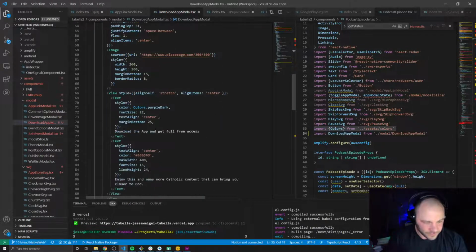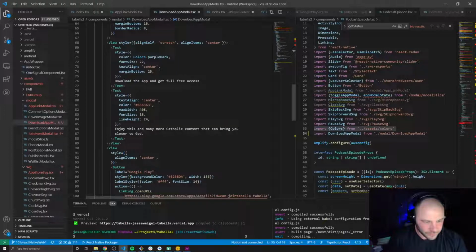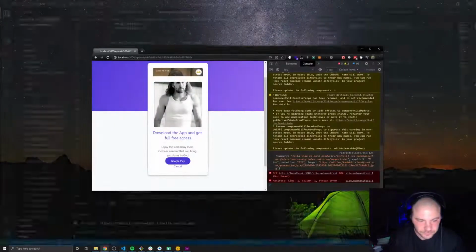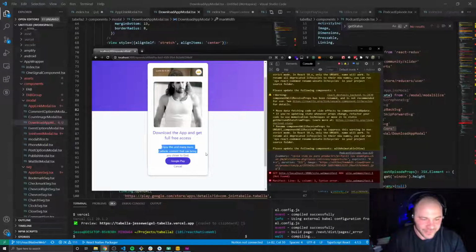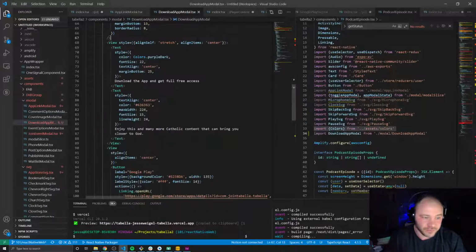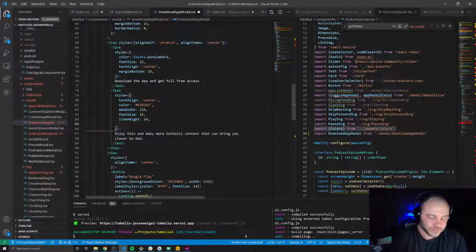So where is it? There we go. Max width, let's say 224. Cool. Now it's on 3 lines. We need some padding underneath. So let's give it about 23 pixels underneath here. We're doing a margin bottom 23.